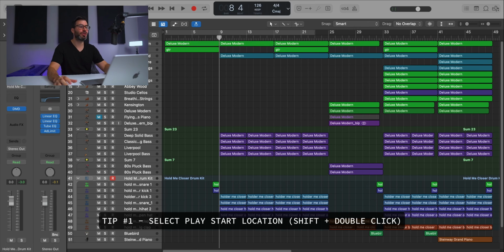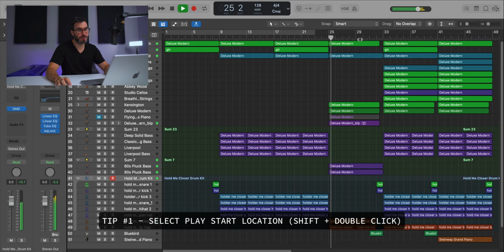So the first tip I'm going to show you is how to move your playhead quickly and play from a certain section. Normally you have to go over here, click where you want, and then hit the space bar. But instead, you could just hold down the shift key, double click where you want to play from, and play like that. It takes one extra step from hitting the spacebar out of the equation, but it makes things a little bit faster.